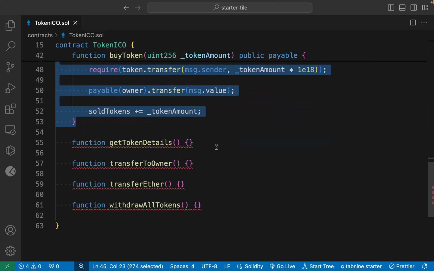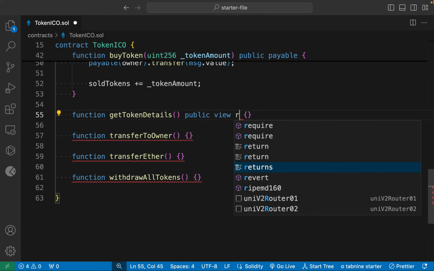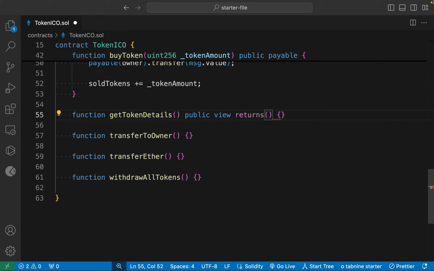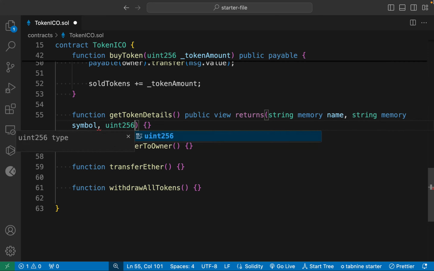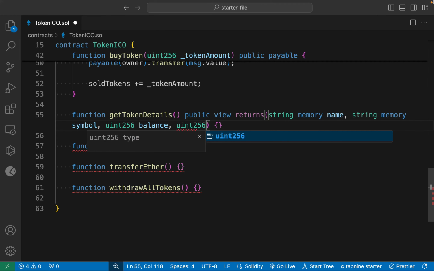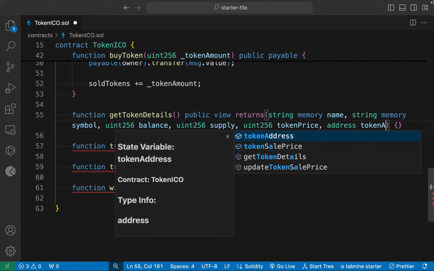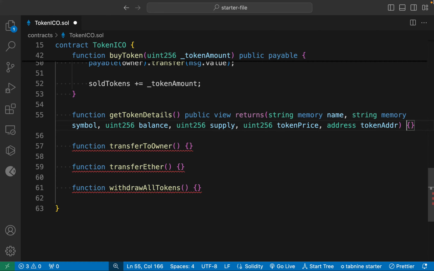Now we have to work on this getTokenDetails. It's going to be a very simple function. It's going to return all the details about the token which we are selling through this ICO. So it's going to be public view and returns, and it's going to return a bunch of data. First I want to return the string which is going to be the name of the token. The second one is going to be the symbol, and the third one is going to be the uint variable which is the balance, and the fourth one is going to be, let's call this supply, and the fifth is going to be token price, and the last one is going to be the token address. So these are the data we are returning from this particular function about the token.